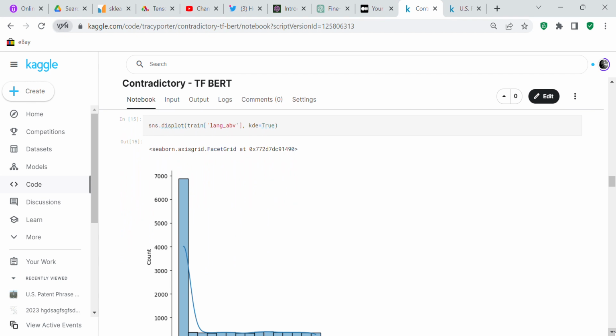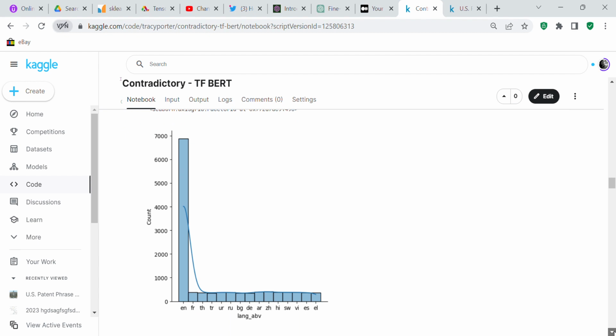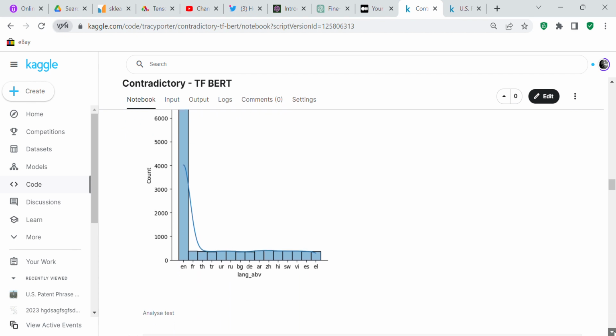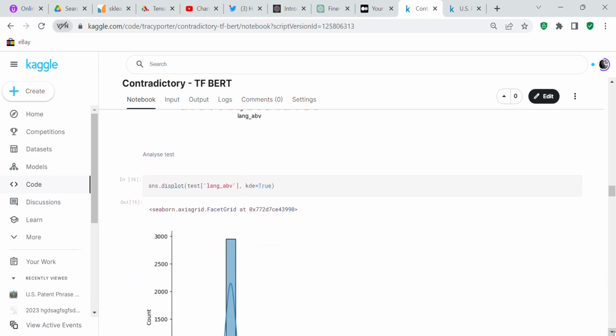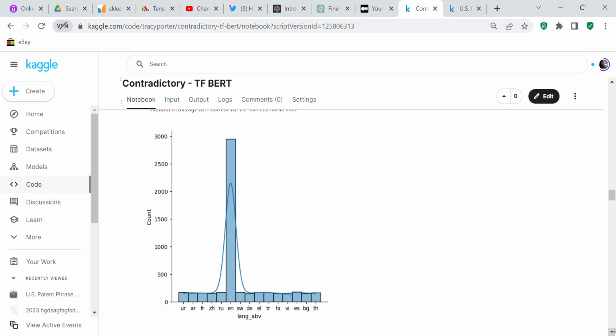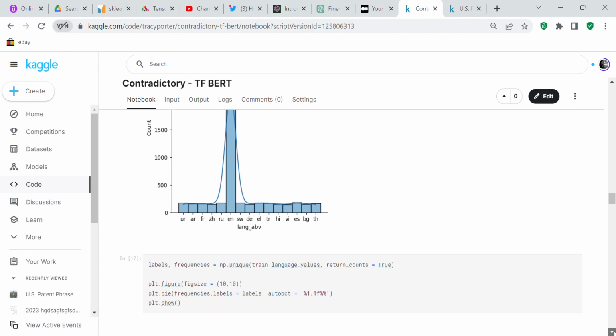Now we put language ABV on a dist plot. So we've got 15 different languages, and the most frequently used language is English, but we have other languages as well. And then on test, we put language ABV on a dist plot, and you can see English is the most frequently used language, but they have the other 14 languages as well.